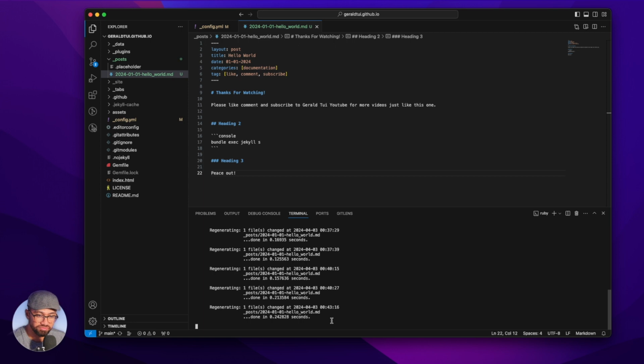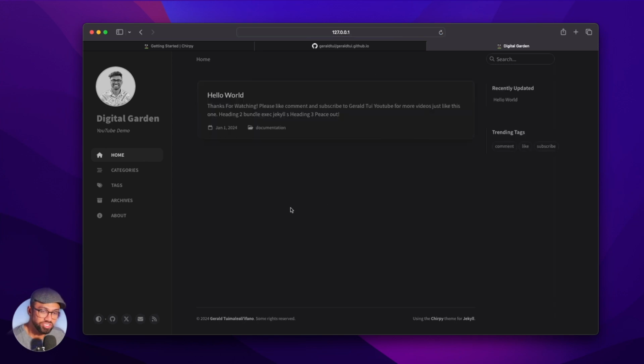Okay, once we save this file and open up the integrated terminal again, you can see here that as we were working through the file, Chirpy, or rather Jekyll, has gone ahead and regenerated some of these files for our site, which means that if we navigate back into our localhost on our browser, once we do a refresh, we can see our post is now live on our local site.